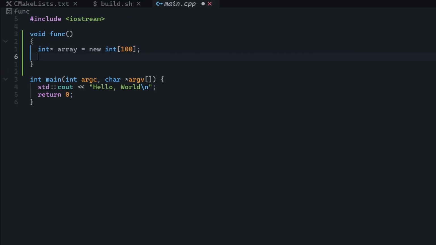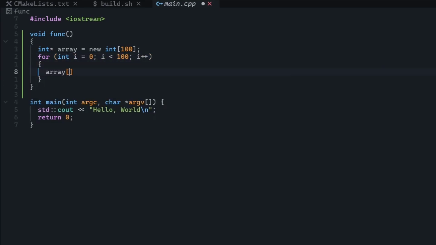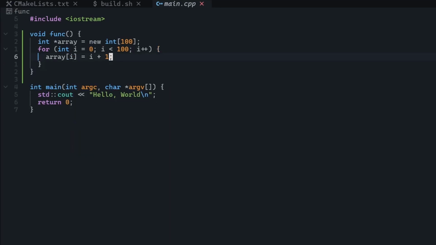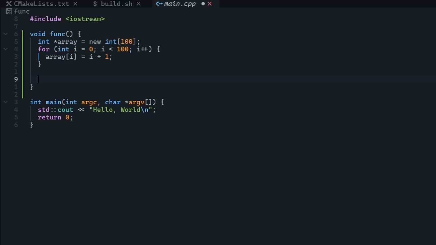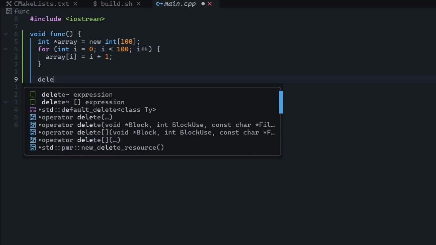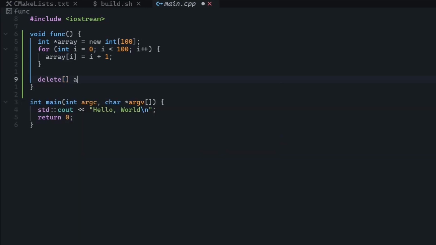Now let's do something with this. Let's initialize this array. For int i equals 0, i less than 100, i plus plus, array[i] equals i plus 1. Nothing really fancy. We're just creating an integer array of size 100 and initializing it from 1 to 100. This integer pointer is heap allocated memory, which we might forget to release later on. So let's ensure that we do not do that and delete our array once we are done with it. delete[] array.